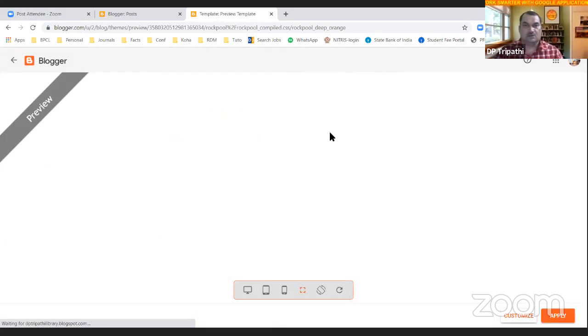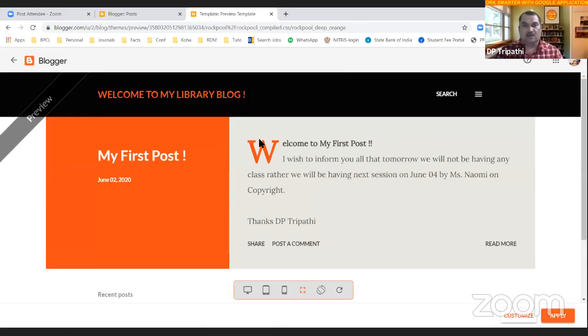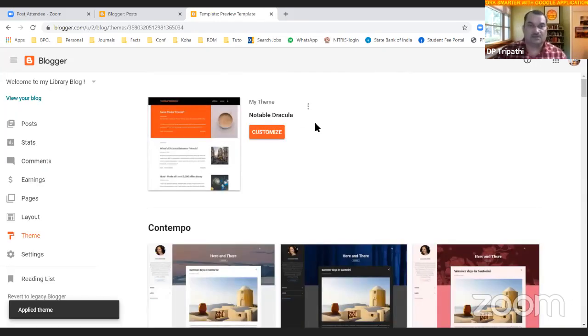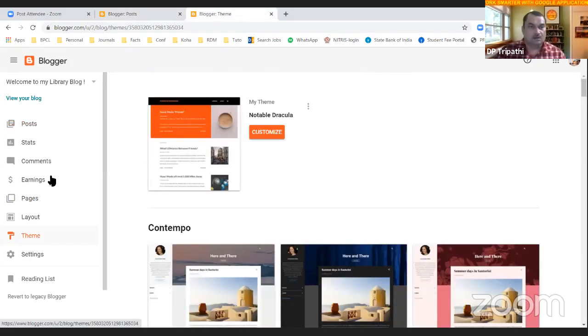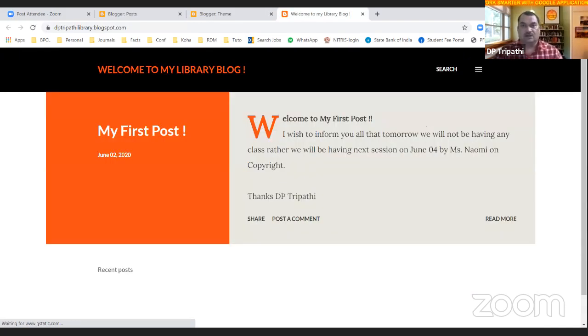How does it look? I can see that my preview looks very good, and I also get my post in a very attractive way, and I'm happy with this. So I can proceed with this. Now let's go back to our blog, and see how it looks here.